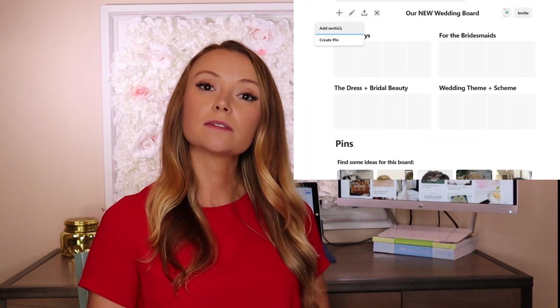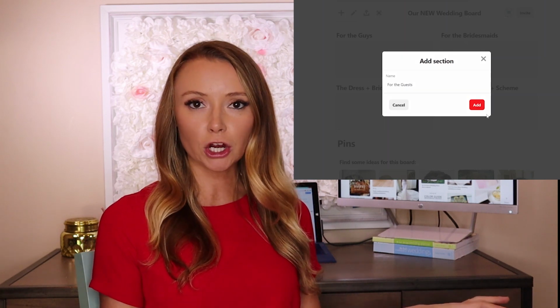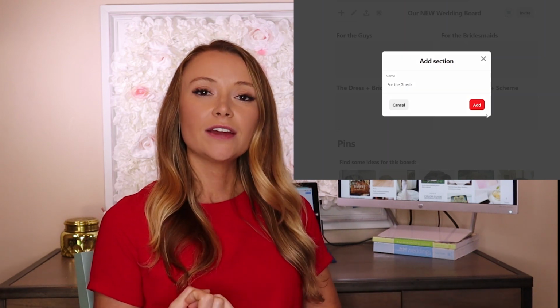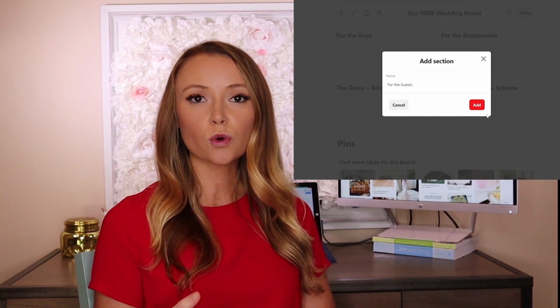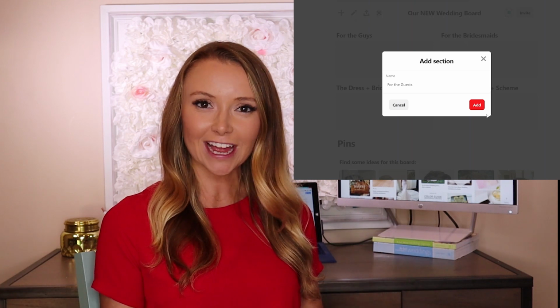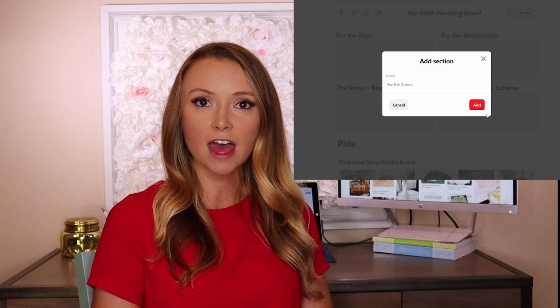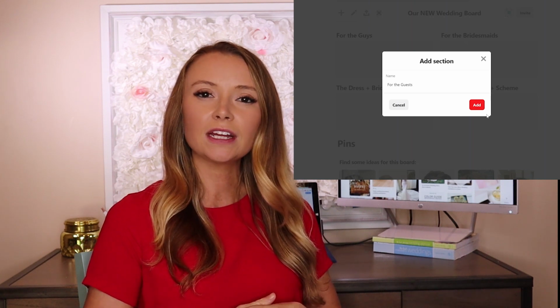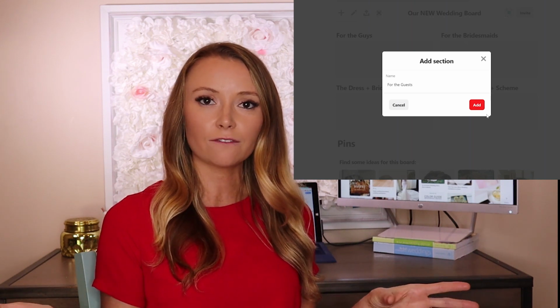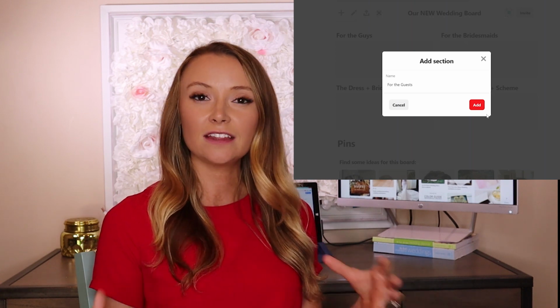The next section is going to be labeled For the Guests. So in this section will be all of our paper goods. So our invitations, save the dates, escort cards, basically any of that paper stuff that you're going to be giving to your guests. I would also suggest putting wedding favors in here, and then if you're going to do any out of town baskets or anything for people who are coming in from out of town, then you can also put that in there as well.